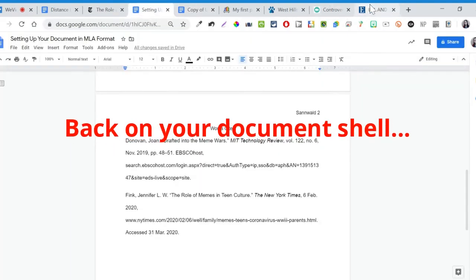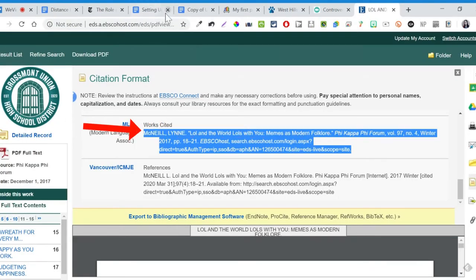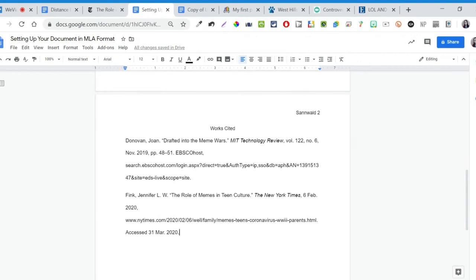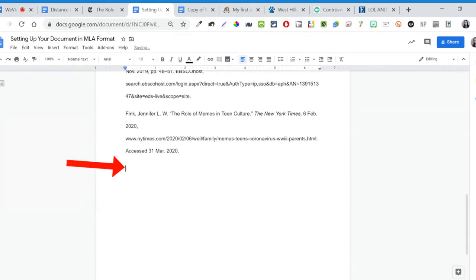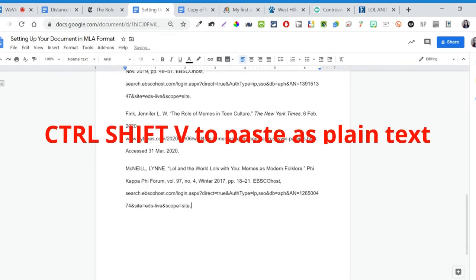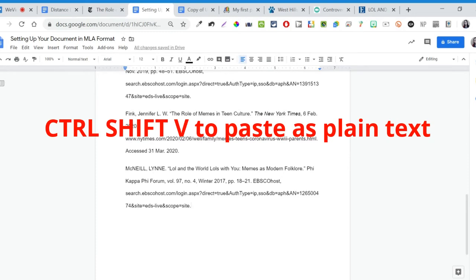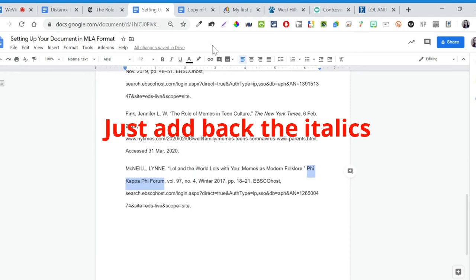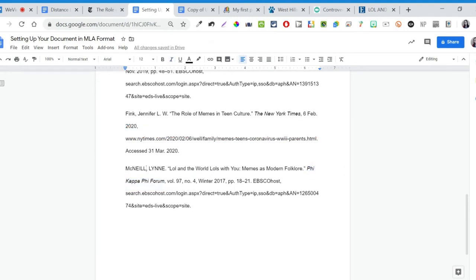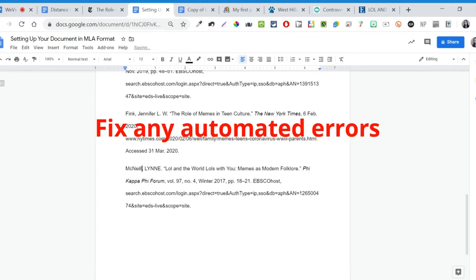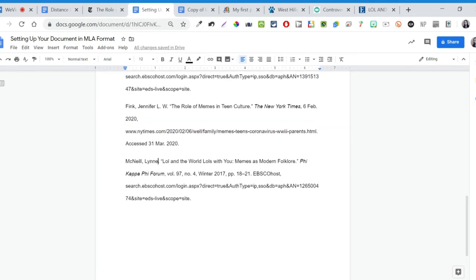go back to the document, and this time the name is McNeil. So it goes after Fink. I'm going to use Control-Shift-V to paste it. In this case, Phi Kappa Phi Forum should be in italics. And the automated name, the capitalization was a little bit off, so I'm going to fix it so that it has proper capitalization. Now it looks much better.